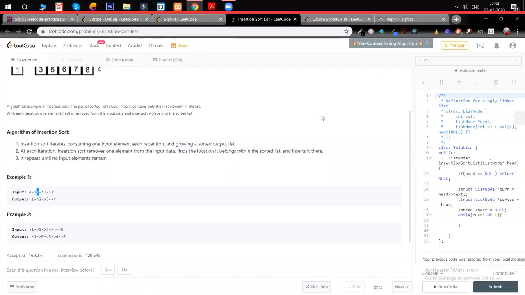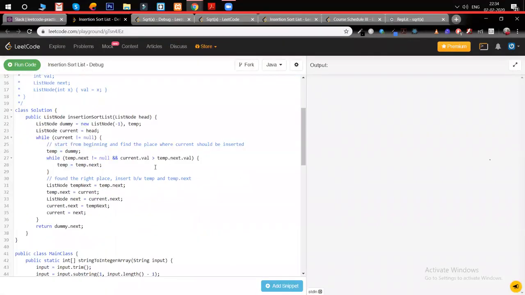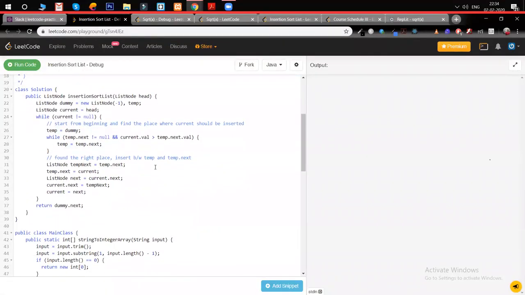I was saying that I liked your approach, Ashish, because insertion sort is exactly what you are trying to do. If you look at my code, I have done exactly that, and it has some comments also. It's just an implementation detail, but one thing which helps is to create a dummy node. It handles the case when you have the first node where you want to insert, so you want to create something before that.